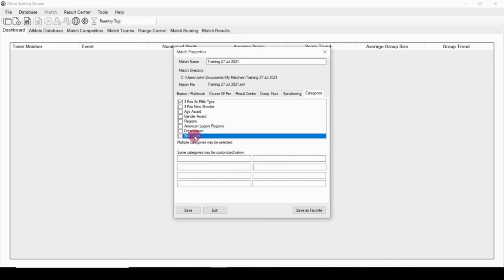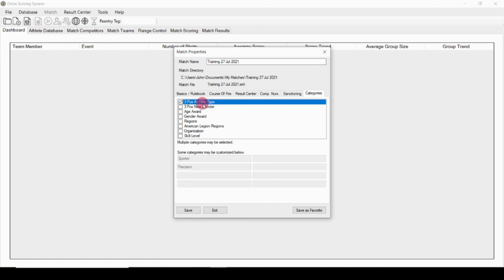And then skill level is probably the most customizable. You can create age group levels. Probably where I've seen this the most is the 4-H world, where you have intermediate seniors and juniors based on their grade level in school. So you don't have to select any of these. The default for Sporter and Precision is generally good, but if all you have are Sporter or Precision, you can deselect that as well.